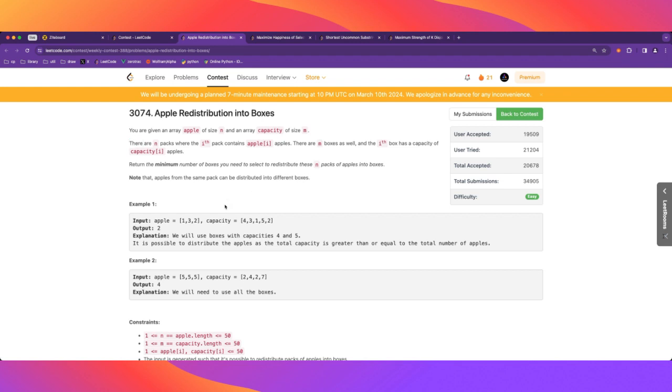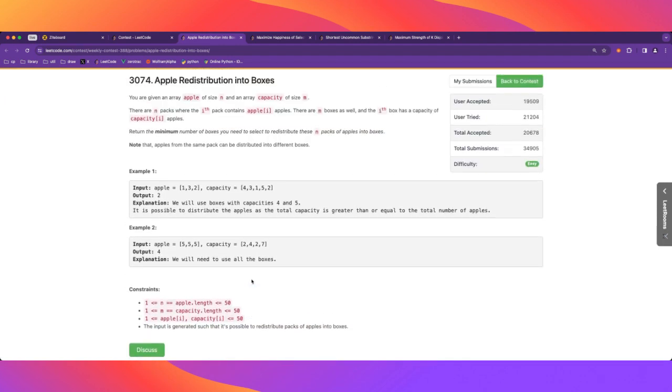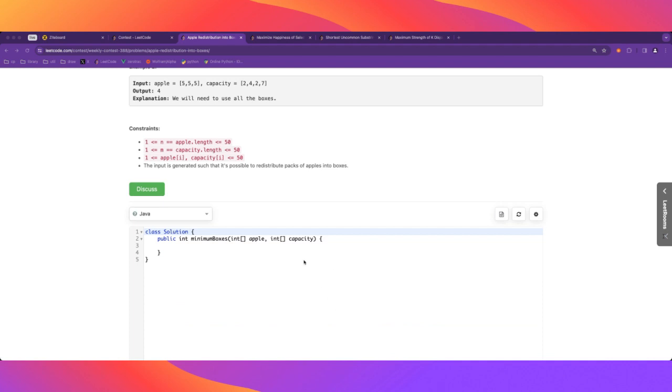Okay, so notice that the sizes are small. This is an easy one, but you need to notice that the packs of apples don't matter because you have to remove them from there and distribute them in the boxes. So we only care about how many apples you have. This is Java. Sorry about that. We're gonna do it in Python today. Maybe I can do some in Java, but probably some other day.